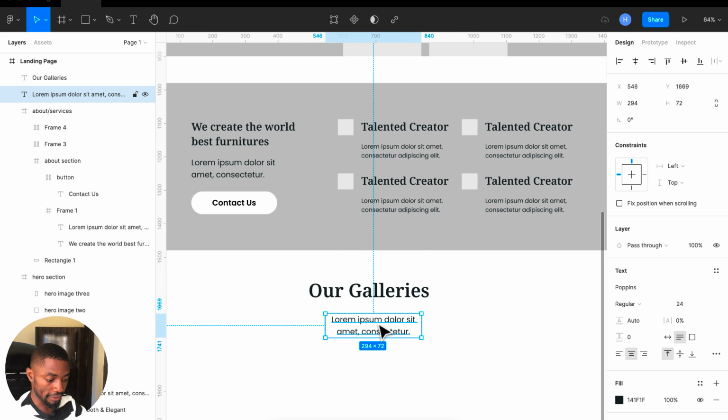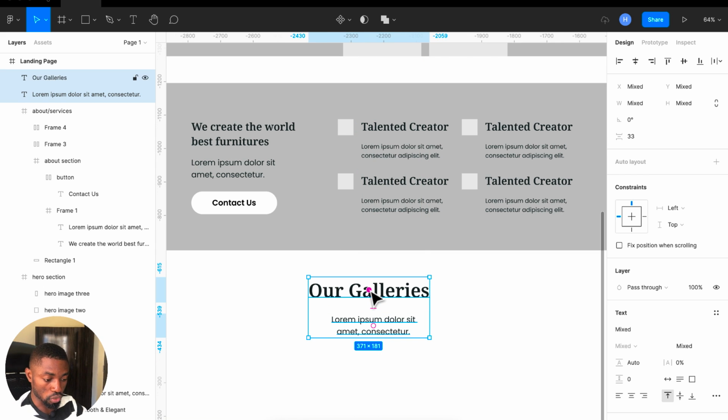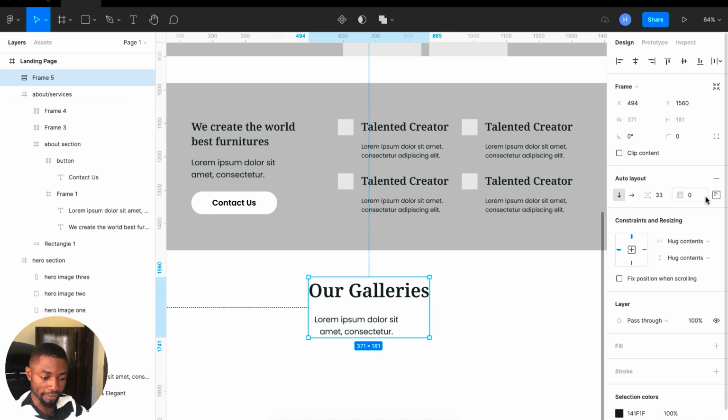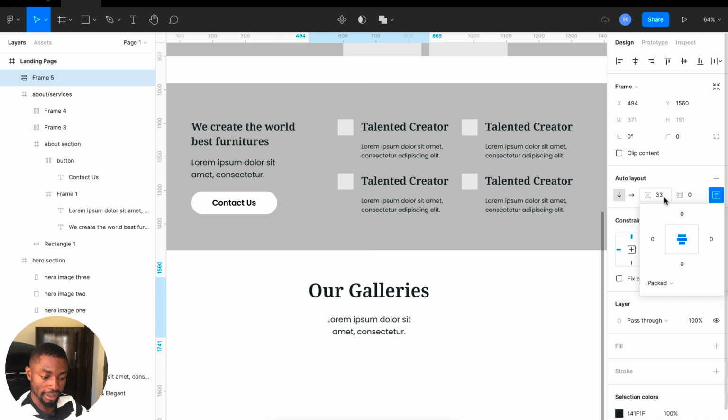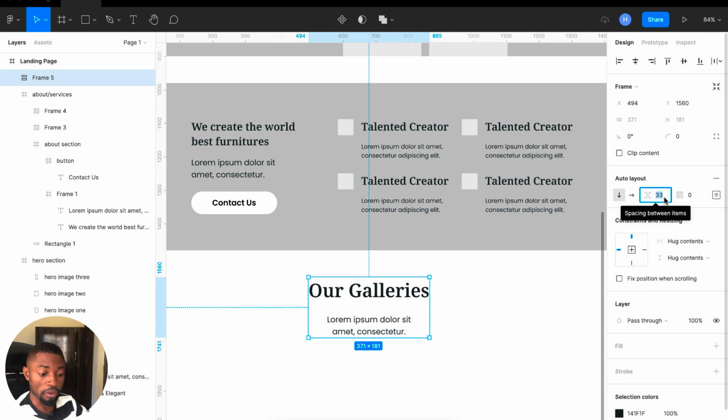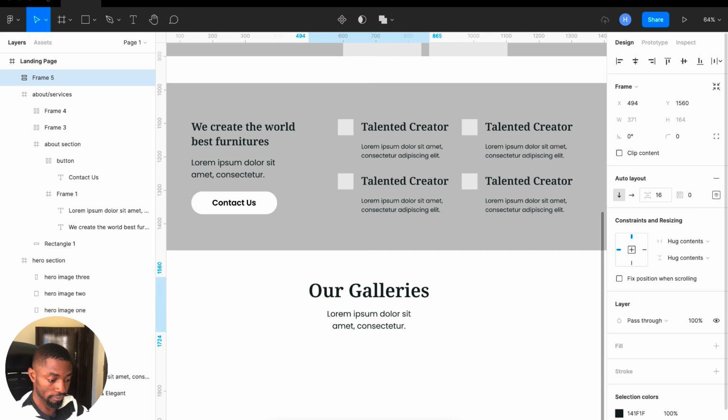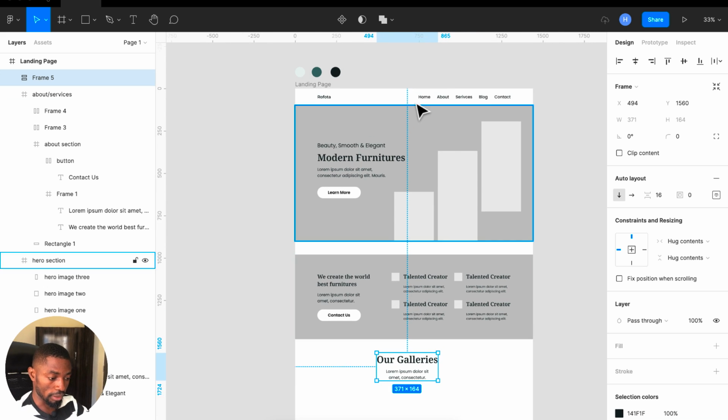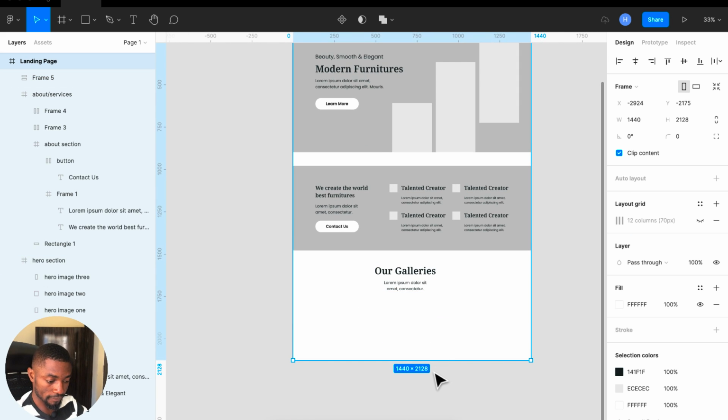So I'm going to take this here and select both of them, add auto layout to it, helps me with my alignment, make it center aligned, and the spacing between them, I'm going to make the spacing 16. Awesome. So I'm going to drag this down a little bit.